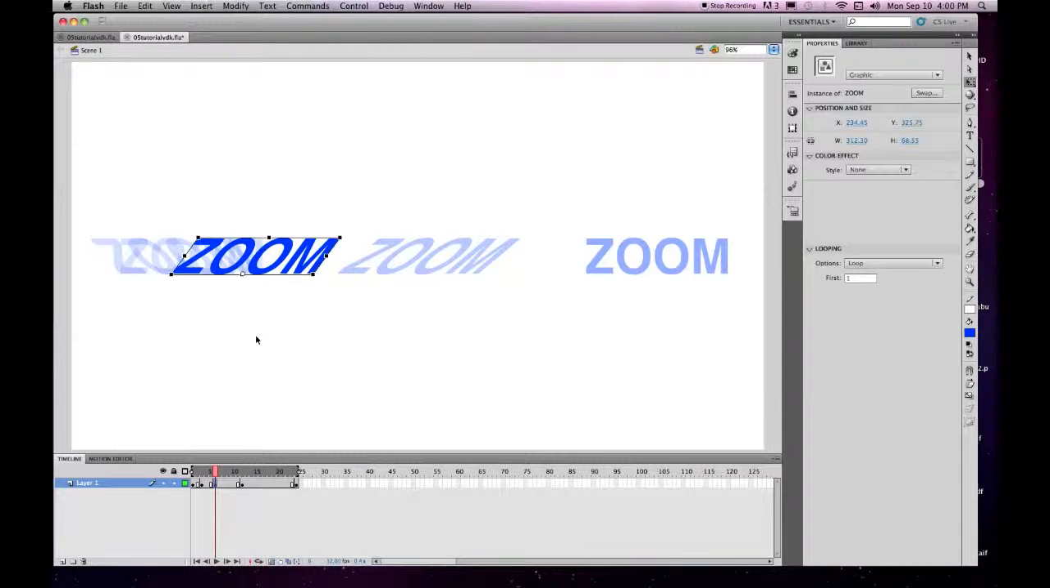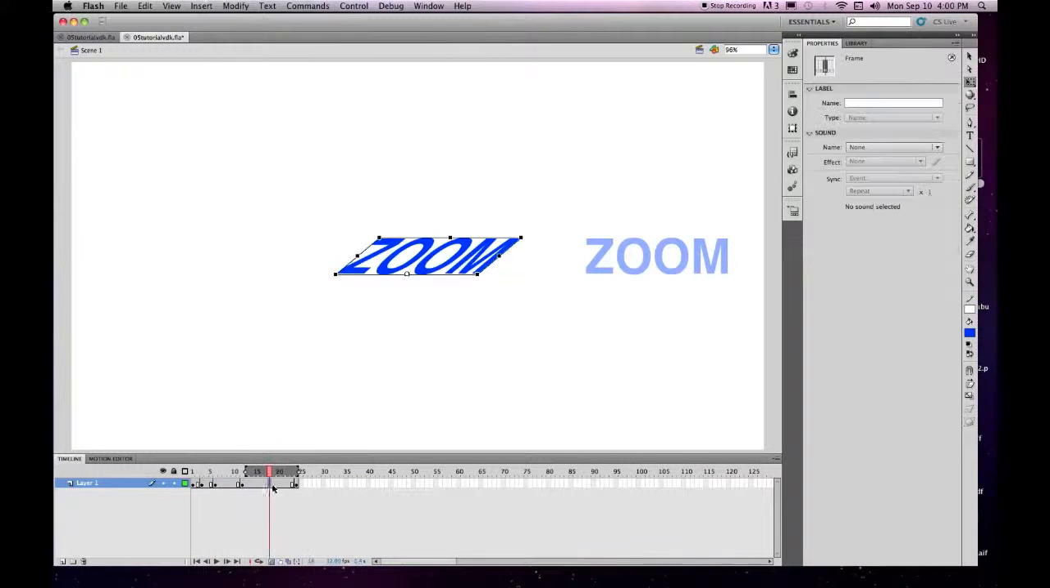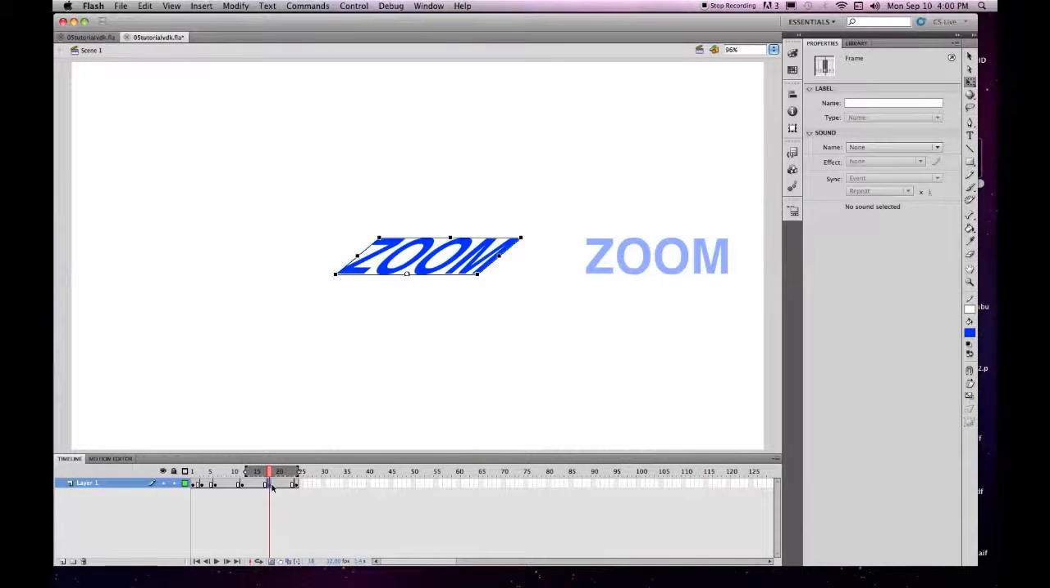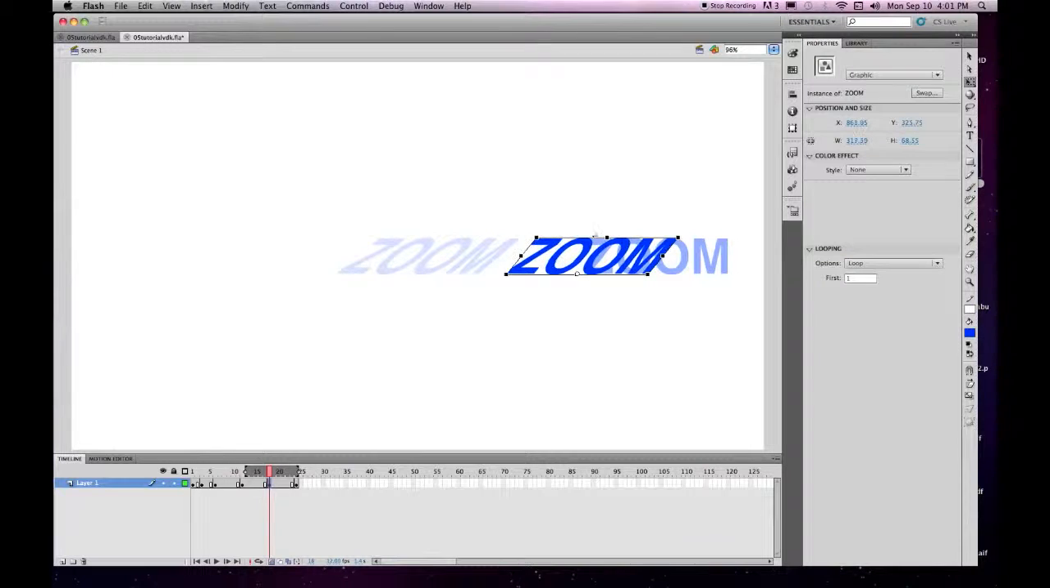Now let's go to frame 18. F6 at frame 18. And place the word about 2/3 of the way between the middle and the end position. And begin to have it lean forward less.